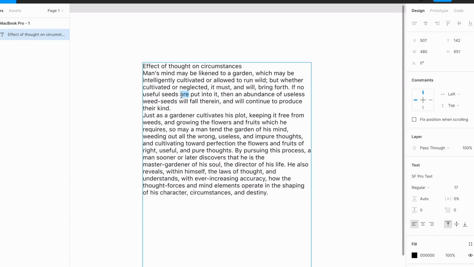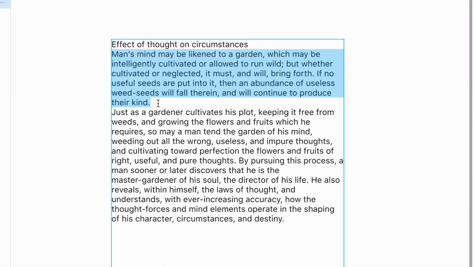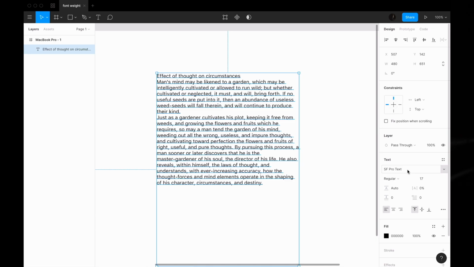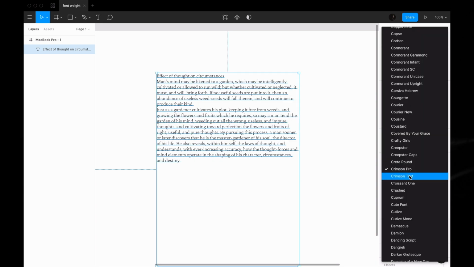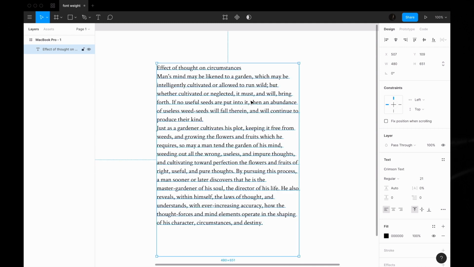So inside of Figma, I've got this body copy and this title pasted in. It's all run together. There's a title here, a paragraph here and a second paragraph there. Now, inside of Figma, you can actually use all of the Google fonts without having to install them locally on your machine because it's all web-based, so that's another cool feature of Figma. What I'm going to do here is change this to Crimson Pro. Actually, Crimson Text is what I'm going to use. I'm already at 100%, so I'm just going to bump this up to maybe 21 just so we can see it a little bit better.